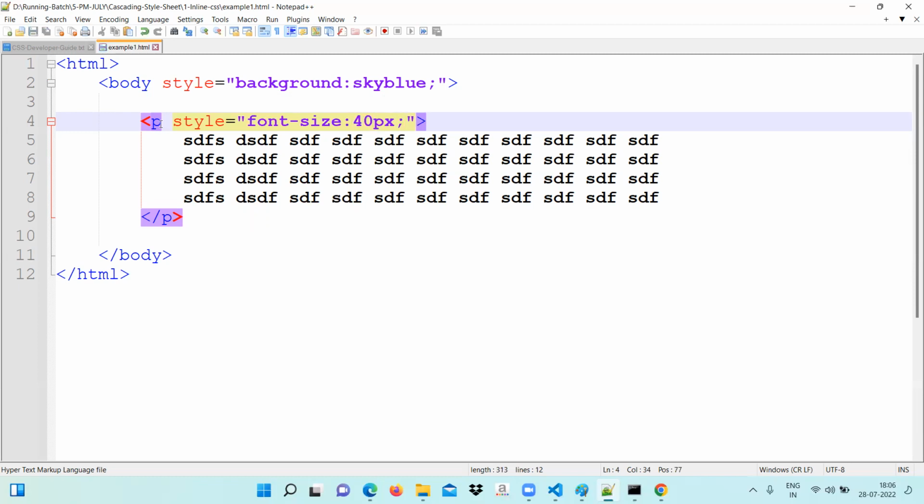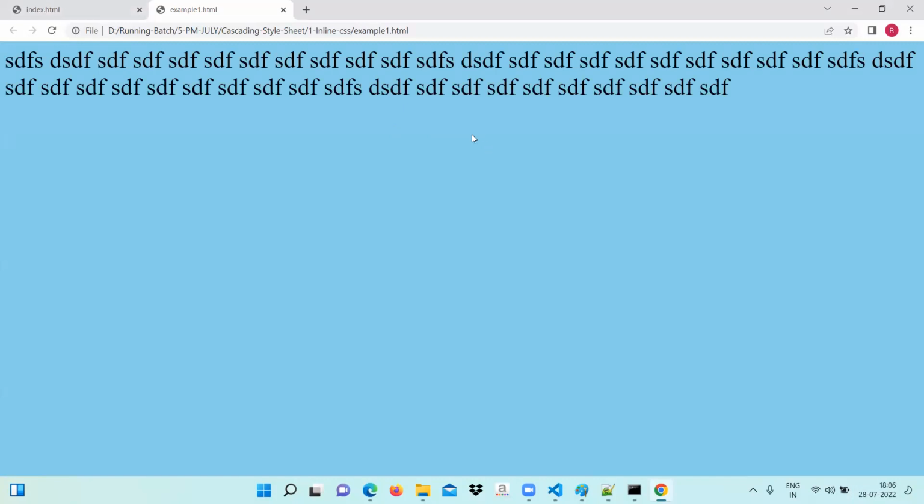Let us check once whether the font size is increasing or not. Let's run this. The font size should increase automatically. See, font size got increased.